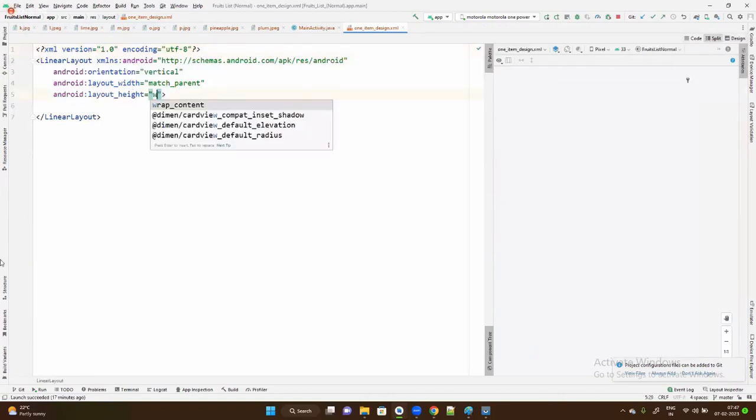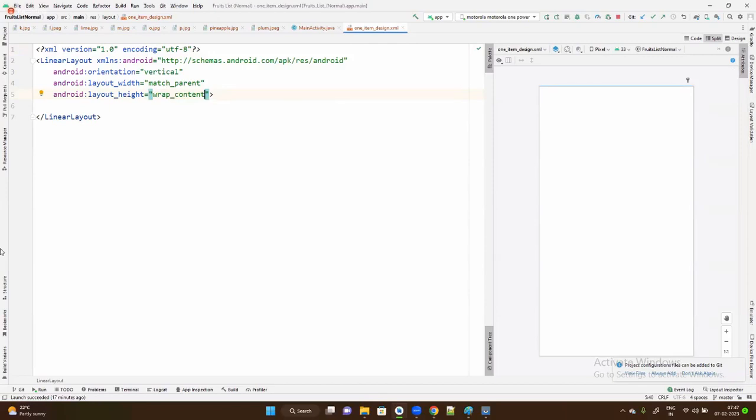Change this height to wrap content. Change the linear layout height to wrap content without fail, because you cannot let each item occupy the full height and width of the screen. Correct?